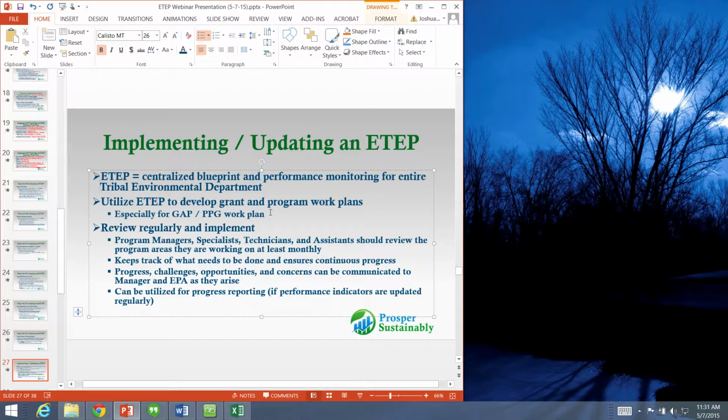So your ETEP can be utilized to develop grant and program work plans, especially for your GAP and PPG work plan, but really it doesn't have to be an EPA one, doesn't even have to be an environmental one. I think it's important to regularly review it and implement it. For program managers, specialists, technicians, and people working on the ground, I think reviewing it and working off of it at least monthly, if not using it as your main work plan, helps keep track of what needs to be done and ensures continuous progress.